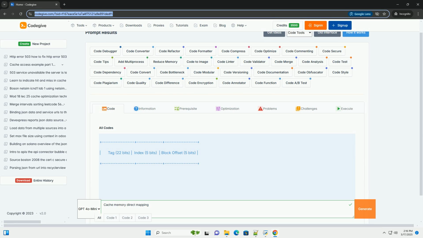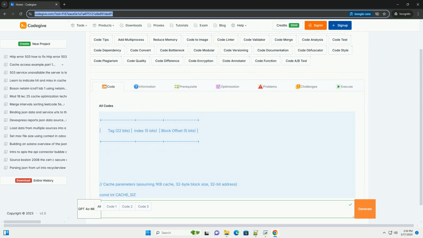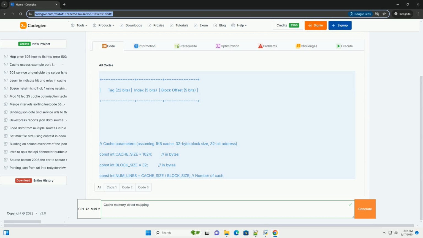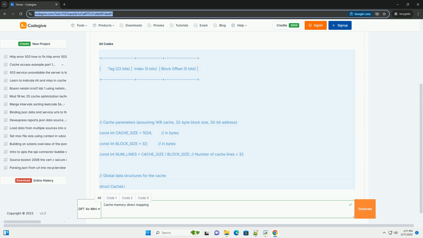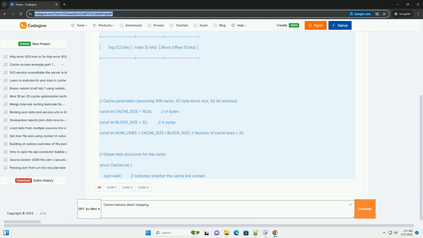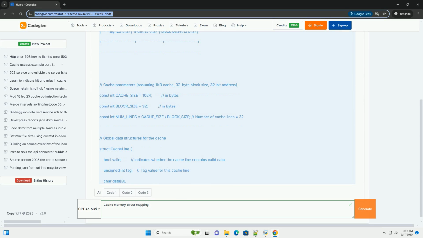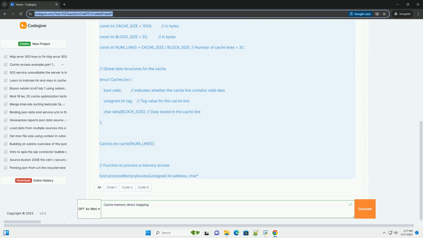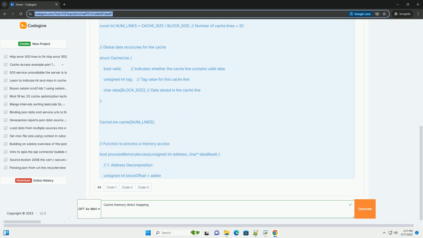Cache memory, direct mapping: a comprehensive tutorial with code example. This tutorial will delve deep into the concept of direct mapped cache memory, a fundamental technique in computer architecture for improving performance by exploiting locality of reference. We'll cover the following. 1.